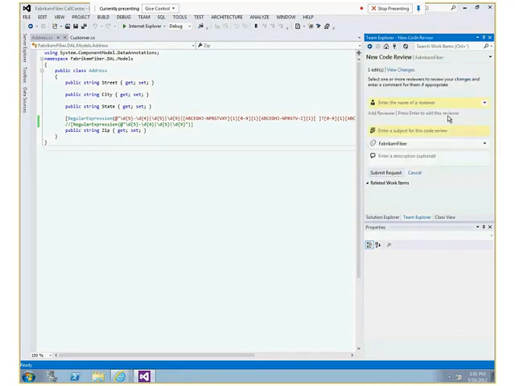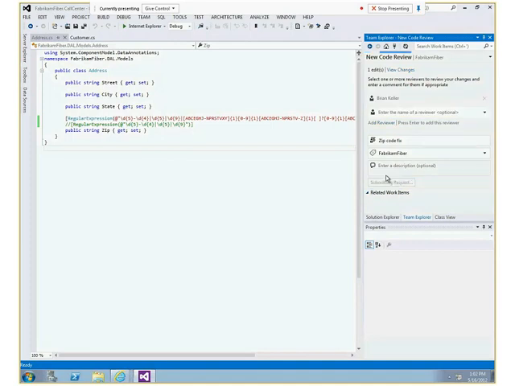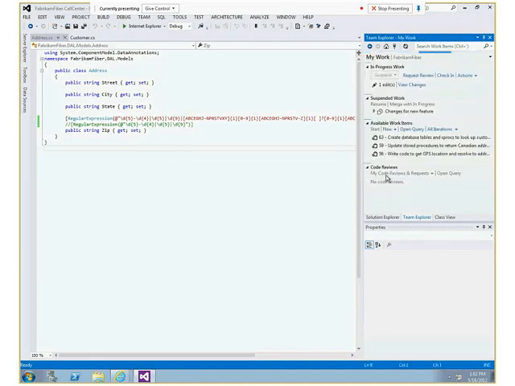I'm going to ask that my coworker Brian reviews this code for me, and I'm going to enter a subject, and it's going to be code fix. I'm not going to enter a description at this point, and I'm going to submit a request for it. So now my coworker Brian is going to get an email saying, hey, Esteban just asked you to review this code. Please take a look at it. So let me show you what Brian would get.